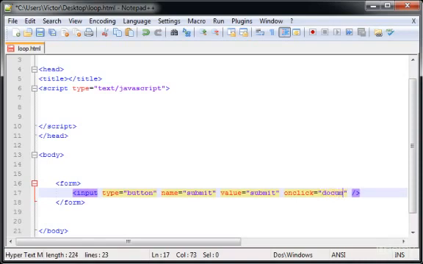For example, document write, whatever. I'm going to use an alert box, which is cooler to use. An alert box. So inside the parentheses, I'm going to type this works.